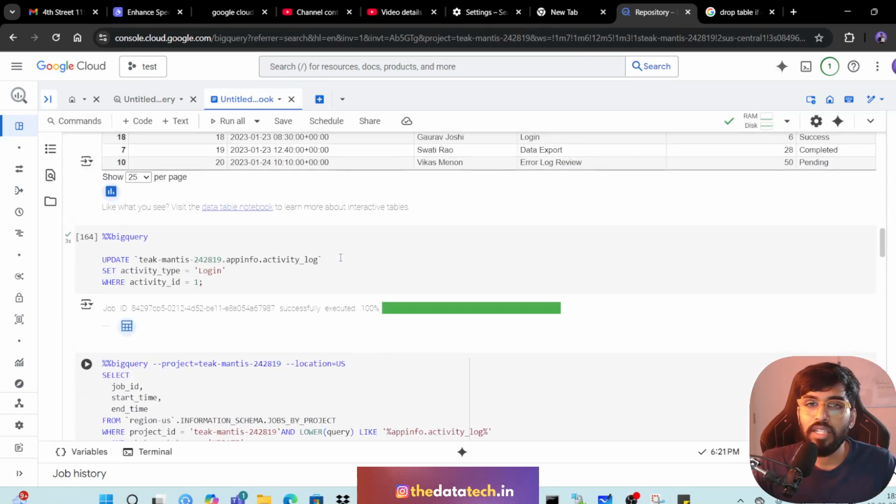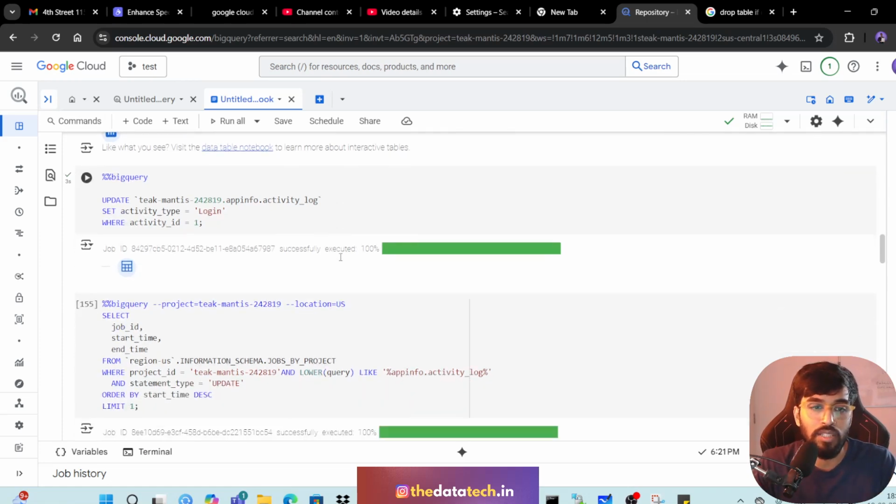See, one important thing: when you feel like you did something accidentally, a delete or update, immediately capture the time when the update or delete got executed. It's not like you manually go and check your time. No, it's not like that. You can get that information from BigQuery itself.